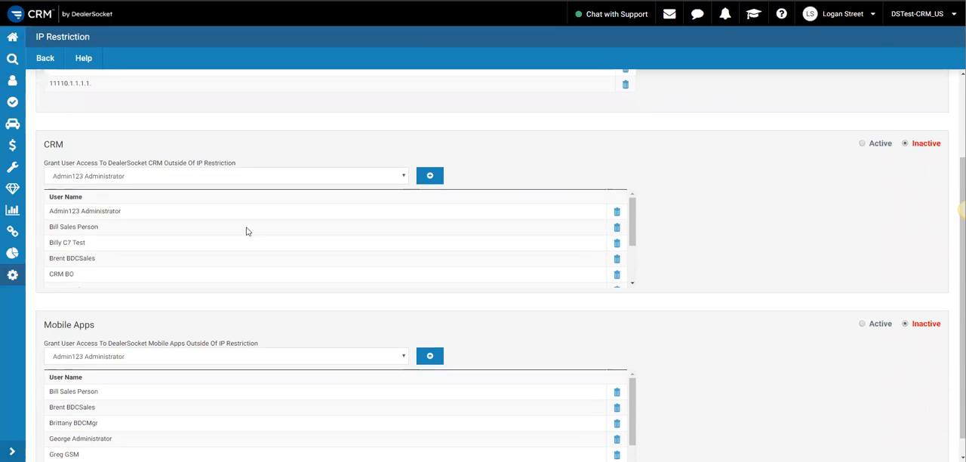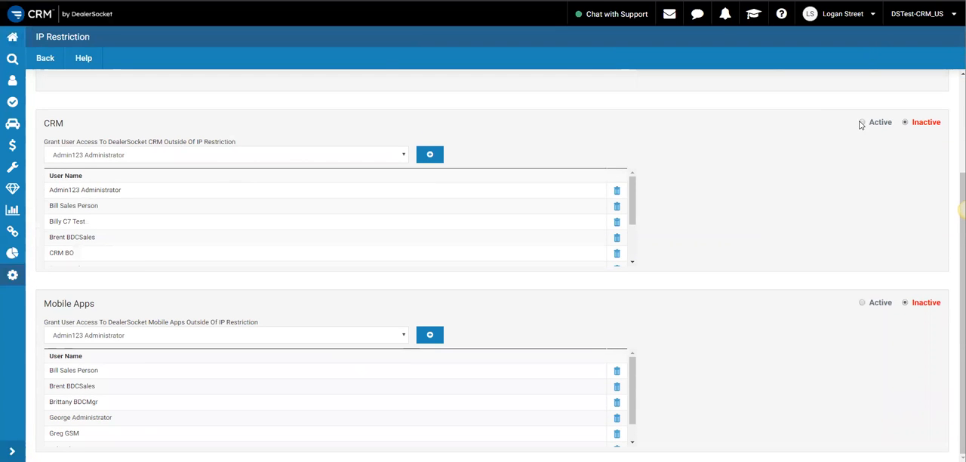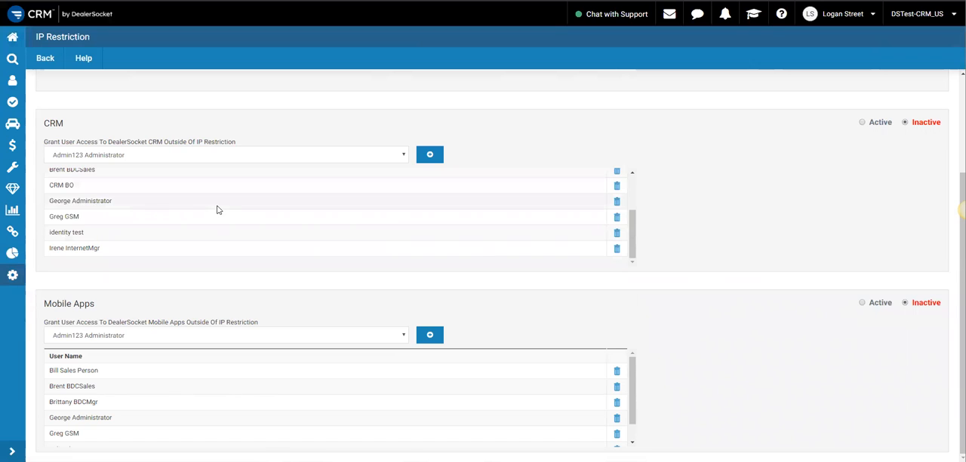At that point, once you've got that set there, you're going to go ahead and toggle these to active, and then you're just going to list users here who you want to have access away from the store. So this varies from store to store. Some stores are fine with their salespeople having access from their homes. Some stores get a little worried about that, and they only want people to have access within the store. If they're not listed here when this is active, they cannot access the CRM, the desktop version of it, from anywhere but the store.